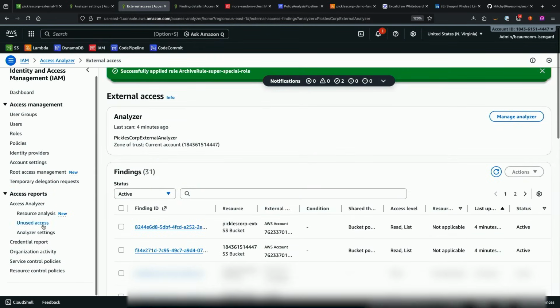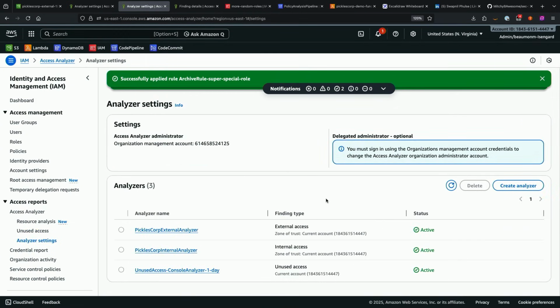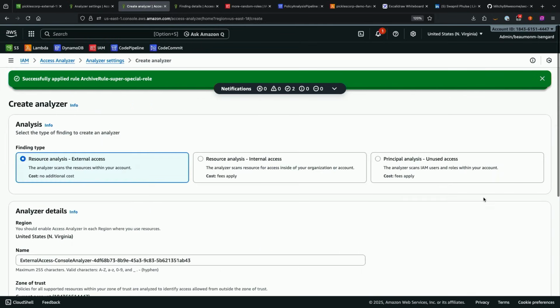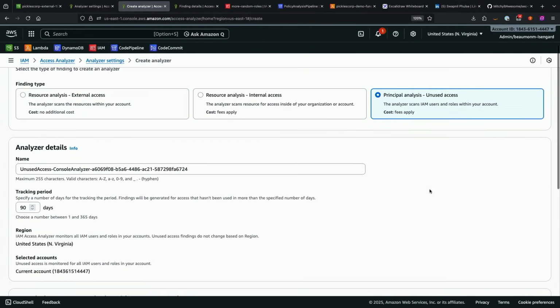So that's external. Let's look at Unused Access Analyzer now. I've already created an Unused Access Analyzer, but I'm going to quickly show you the console experience for doing that so you understand what that looks like. So it's a principal-based analyzer, as Jeremiah said.